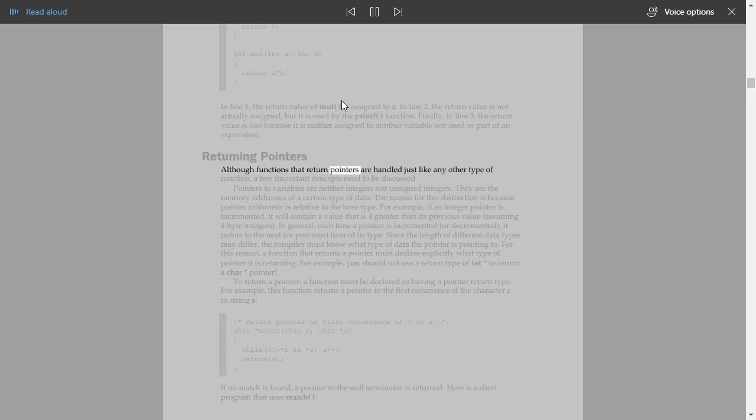Although functions that return pointers are handled just like any other type of function, a few important concepts need to be discussed. Pointers to variables are neither integers nor unsigned integers. They are the memory addresses of a certain type of data. The reason for this distinction is because pointer arithmetic is relative to the base type. For example, if an integer pointer is incremented, it will contain a value that is 4 greater than its previous value, assuming 4-byte integers. In general, each time a pointer is incremented or decremented, it points to the next, or previous, item of its type.